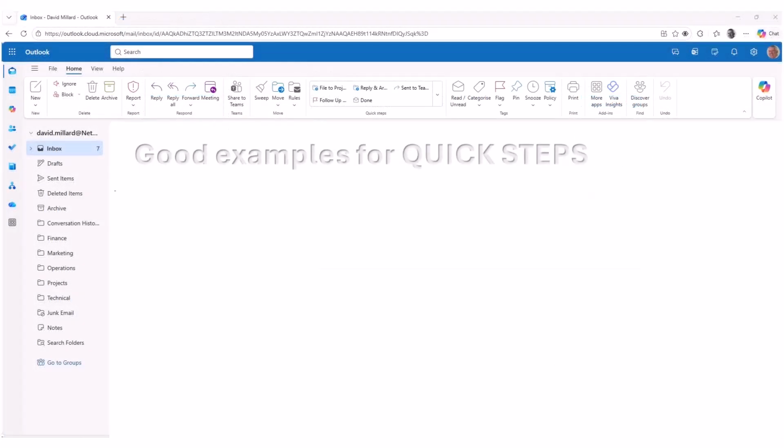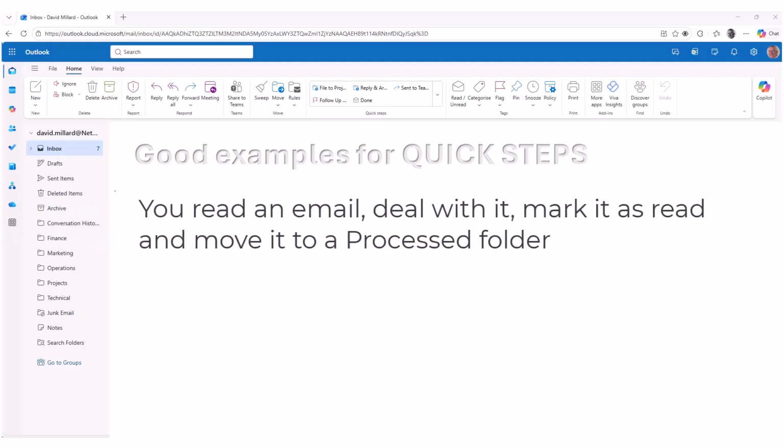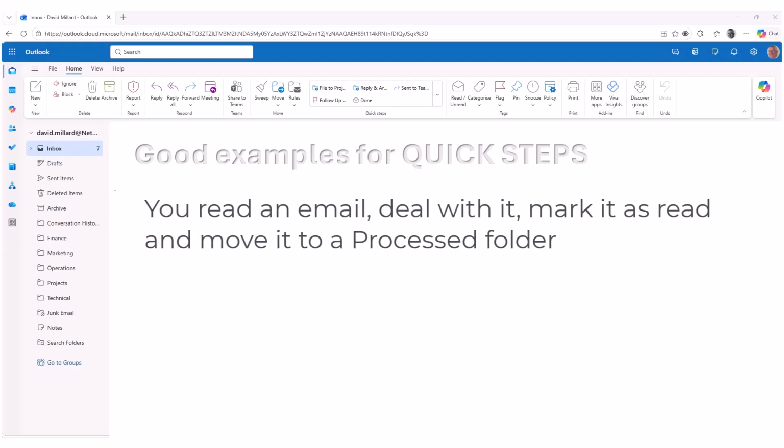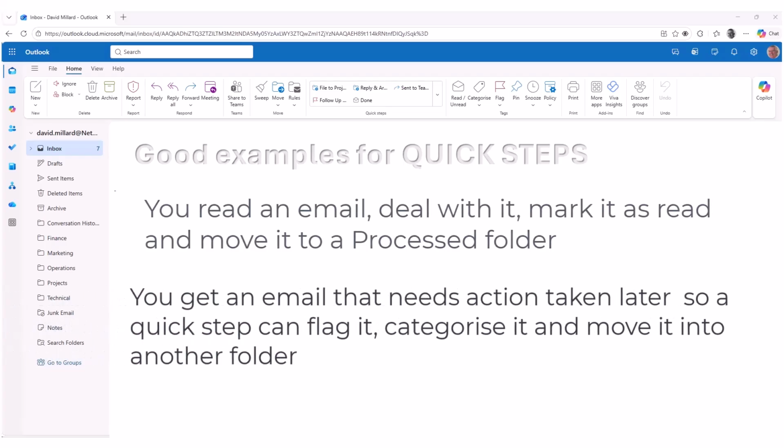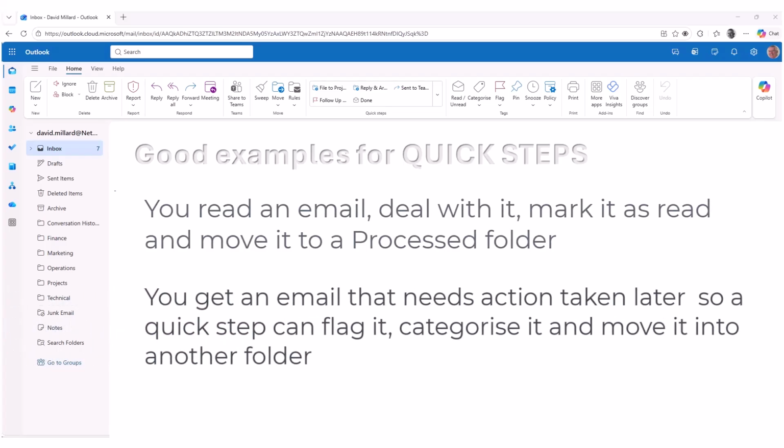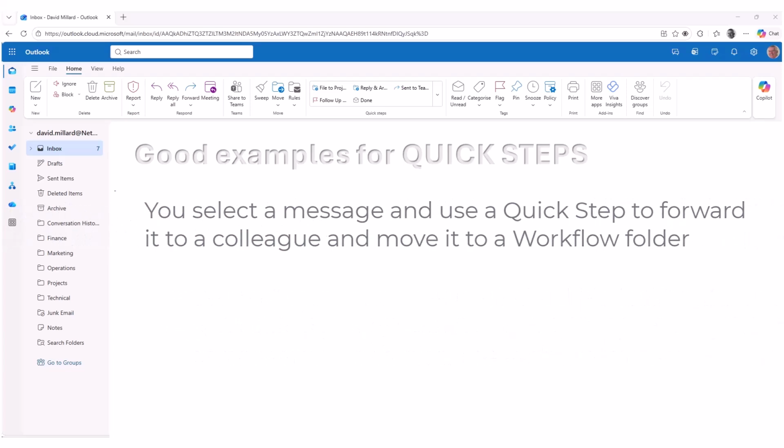Good examples for quick steps are you read an email, deal with it, and now you want to mark it as read and move it to a folder called processed. That's a great quick step. Another one would be getting an email that needs action taken later, so you want one click to categorize it, flag it, and move it into another folder. Or you may want to select a message and use one click to forward it to a colleague or move it into a shared workflow folder. So they're all quick step territories.